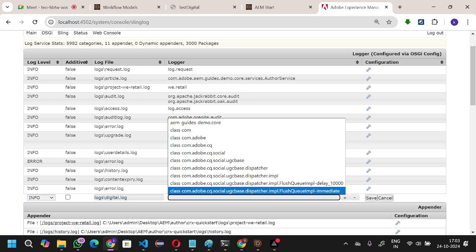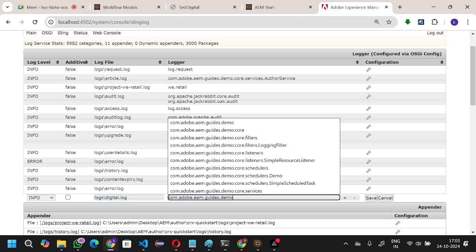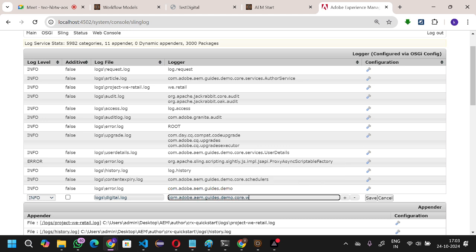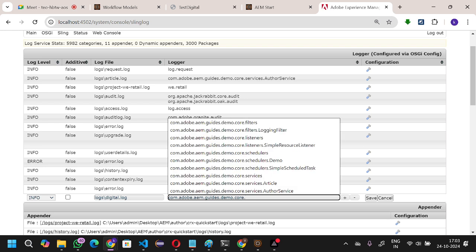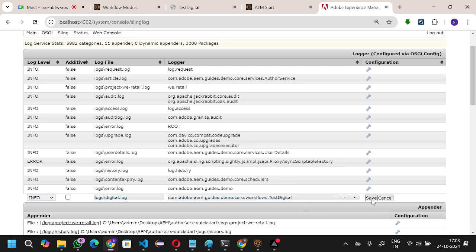The path above, I will copy from there. Core and then workflows. Test digital. You have to select that one. Test digital, click on that. Workflows, test digital, click on that and then save.